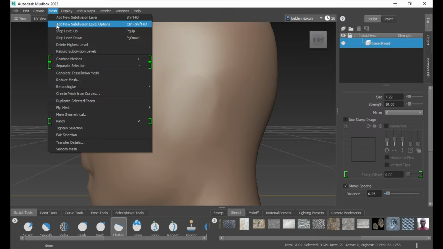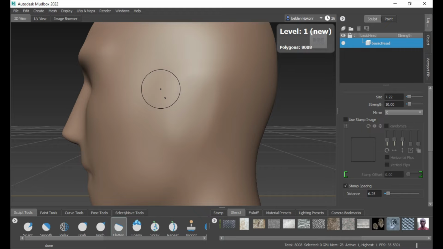Next thing, you're going to increase the level of detail, so we're going to step up the subdivision level. You're going to use Shift and D.